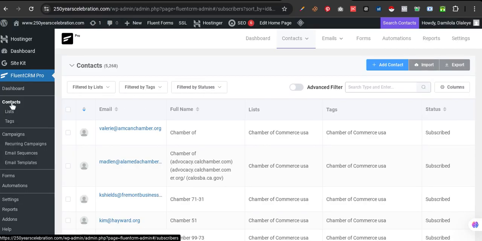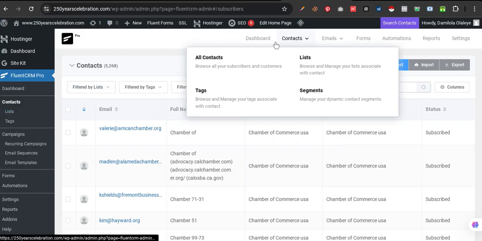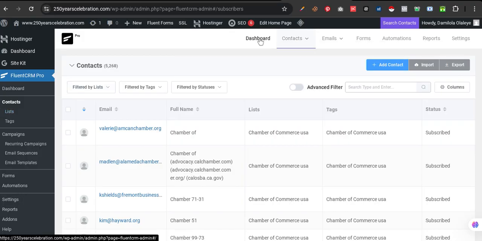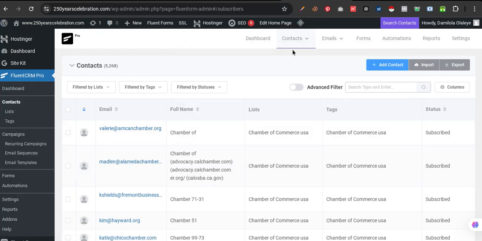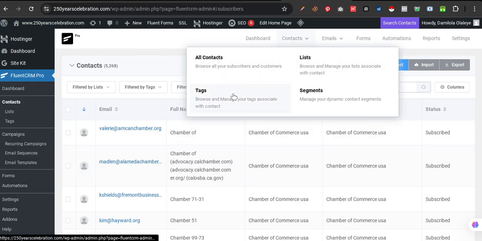So let me just go to contact. You see under this contact here we have this dashboard, we have contact, we have emails, we have forms, we have automation, we have report, and we have setting. So under the contact, you see we have all contacts. That is where we are currently now, and we have list, we have tags, we have segments. So these are like a filtering system that helps you identify and get to see your leads easily.